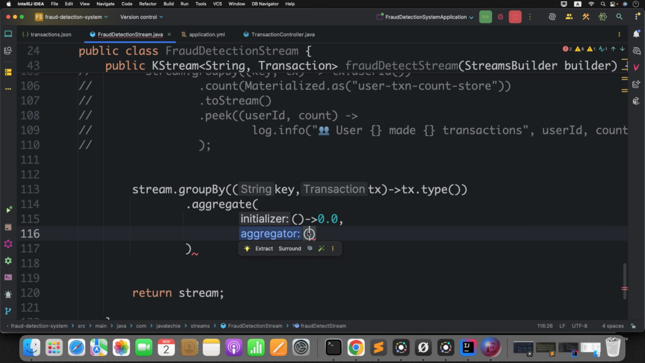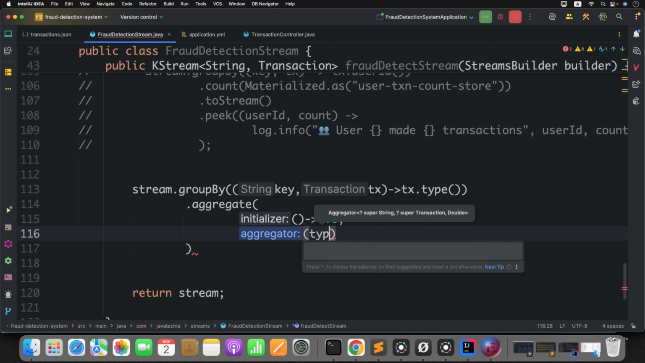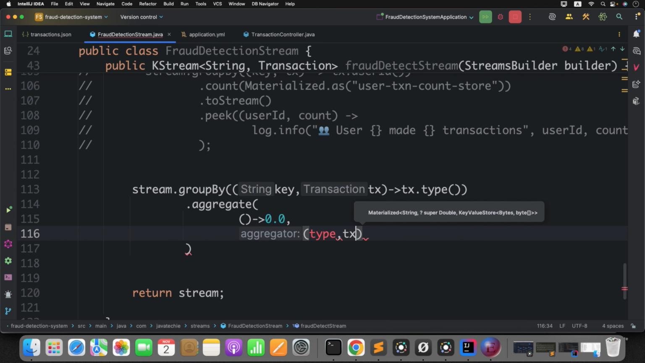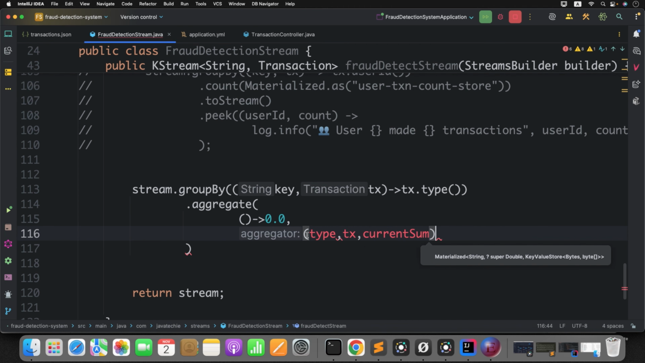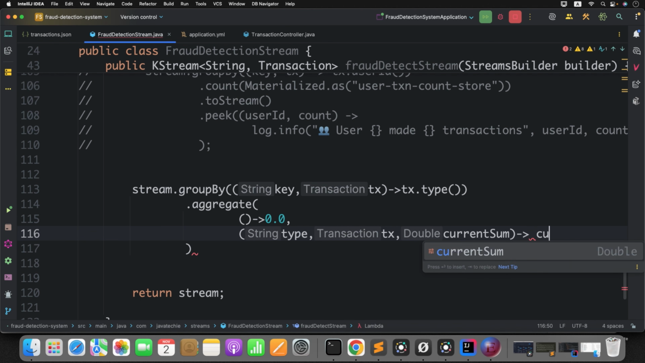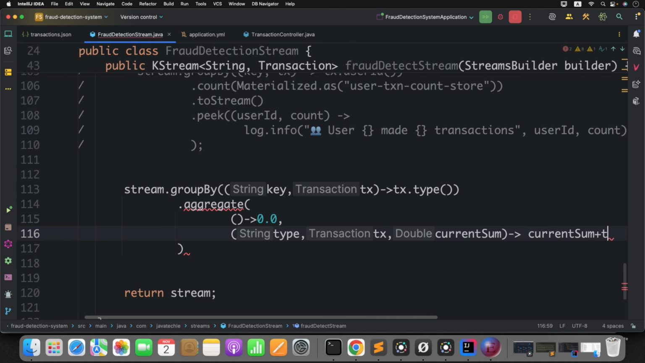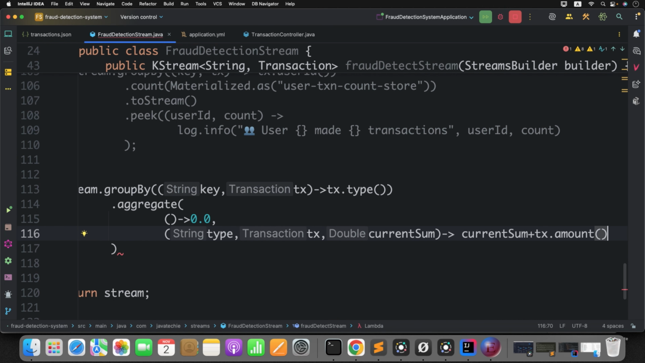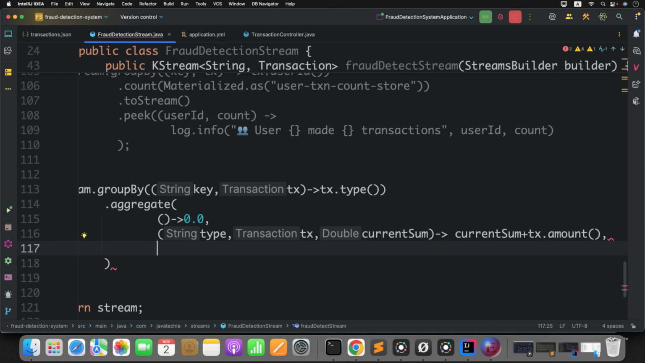you want. Now the parameters I will define: type, transaction, and current value. Now how will you find the current sum? It's very simple. Just use the current sum. What is the previous amount? transaction.amount. That's it. Now just define how you want to materialize it, or where you want to store this value, or which format you want to return it.